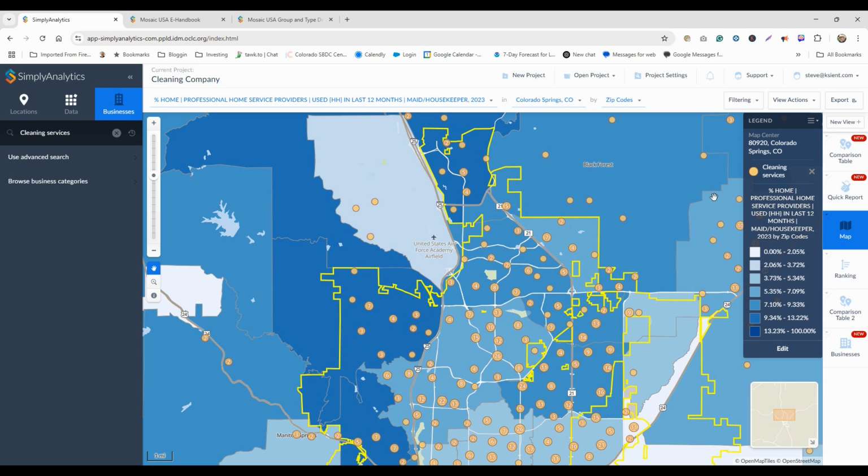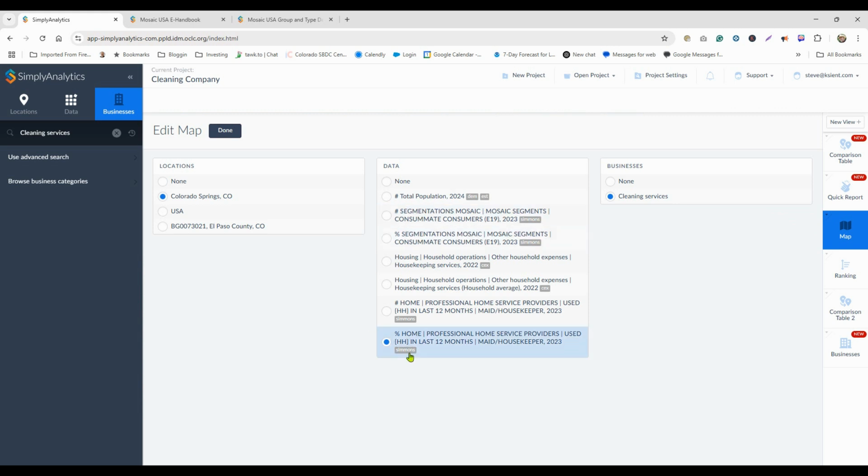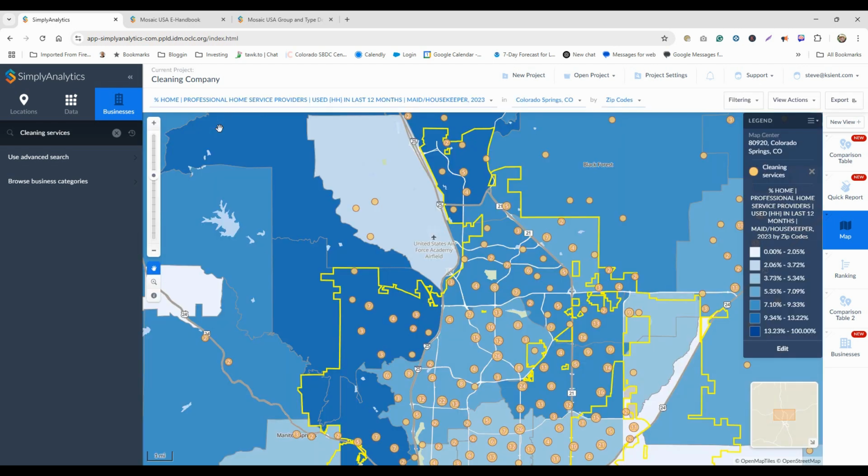So I can select the maps here. Let me be clear. I can edit this and I can select whatever categories I want. So in this case, I want Colorado Springs, and I want to look at the percentages of people that said they want maid or household services, and businesses that are cleaning services, just what we saw on the map right here. So if I say done there, that's what I have now. And so now I can hit export.